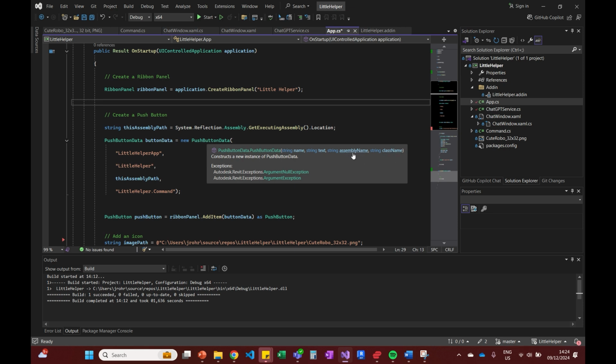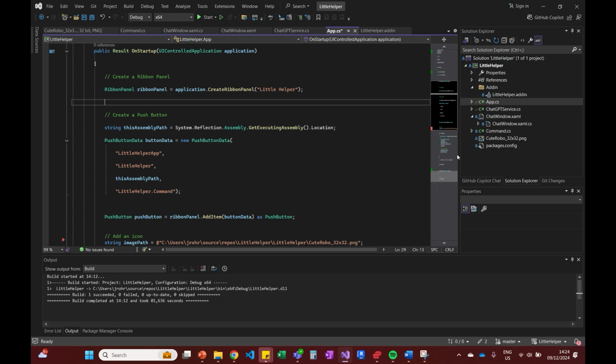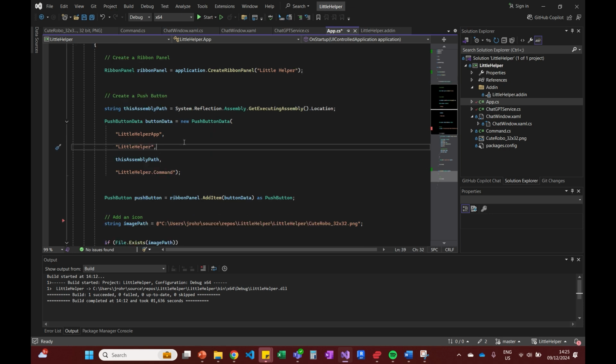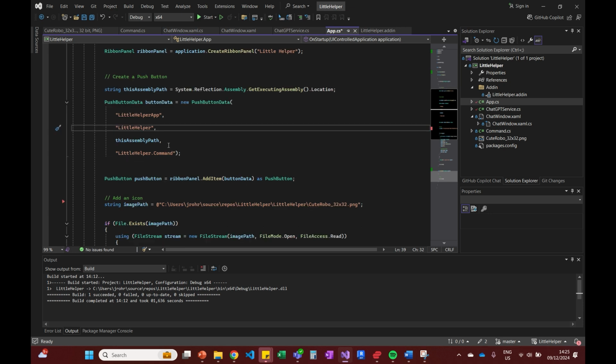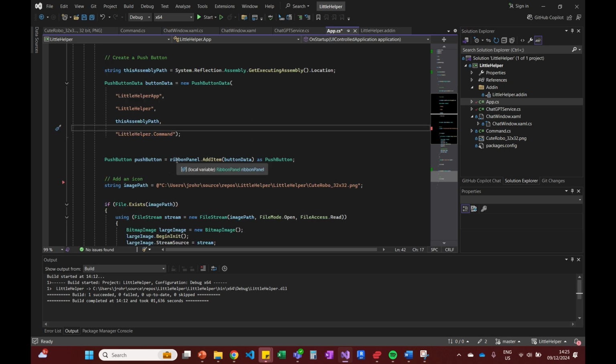And this is basically our pointer towards the class that holds the functionality, which is in our case this command class. So we give it a name and we write the text that we want to display, which in this case is just Little Helper. And then the assembly path is the same as the one that we're already in. And we want it to look for the class that's called command, which is this one. And then basically we just need to add our push button to our ribbon panel.